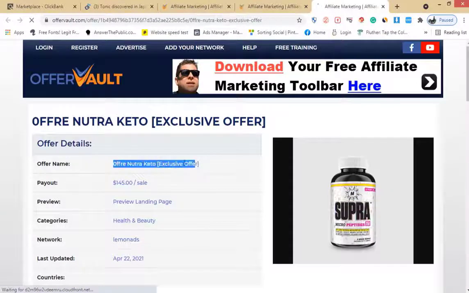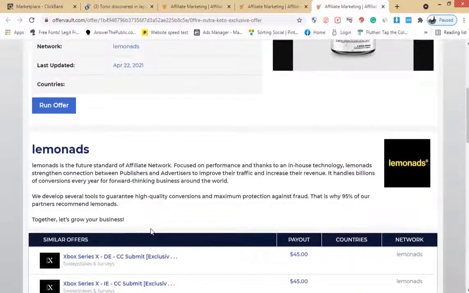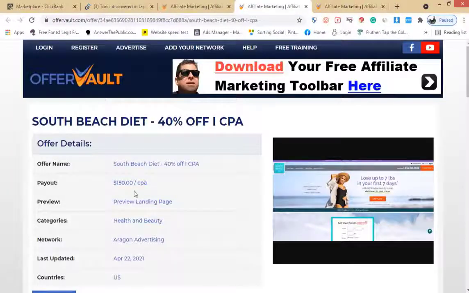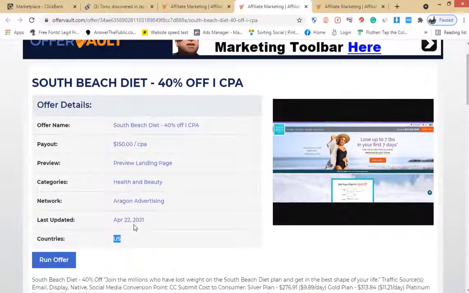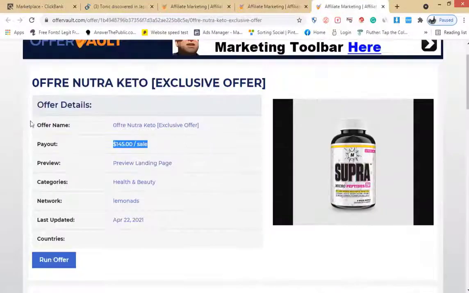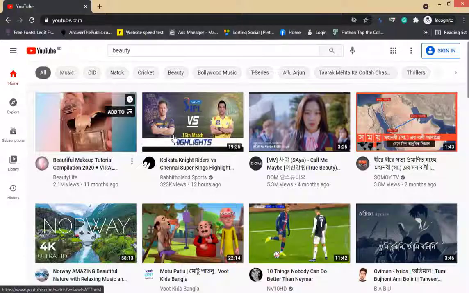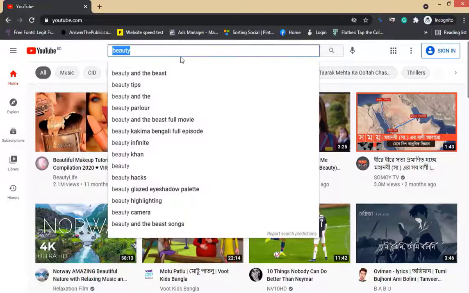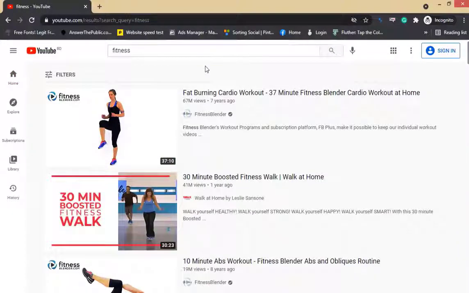After we select and check out all the offers, here we have to create an account in the CPA marketplace to promote these offers from OfferVault. You can see all the details of an offer here. So if you find a good offer for promoting, you can check out all the details here. If you want to promote, you have to create an account in that CPA network. After you select a CPA network and get your offer tracking link, now it's time to promote.